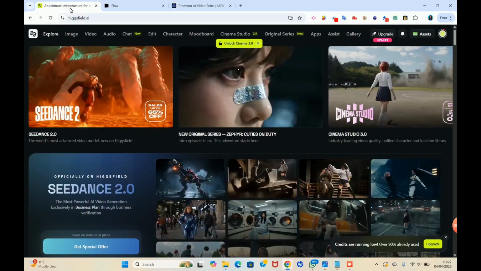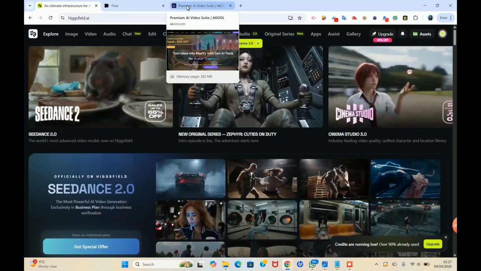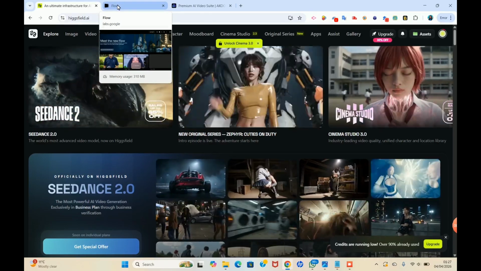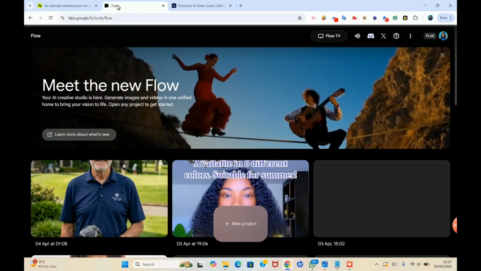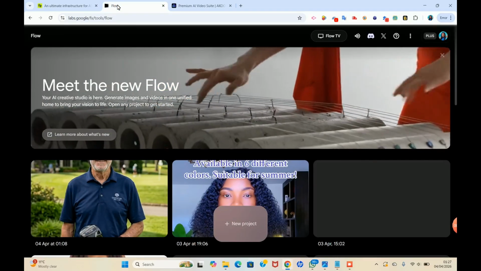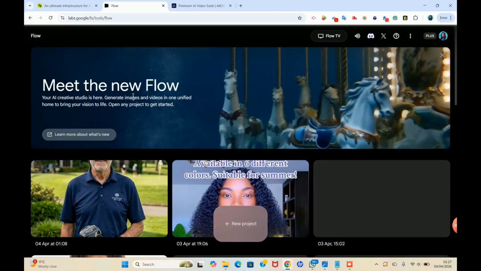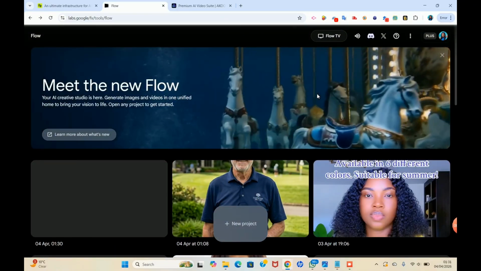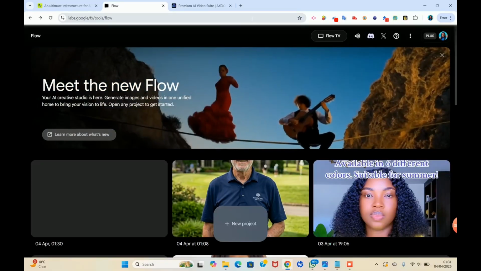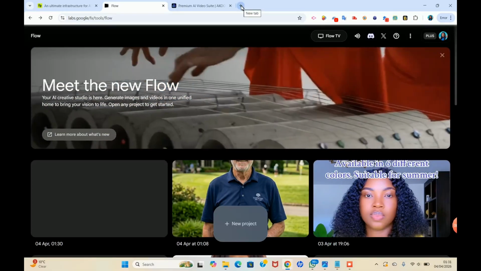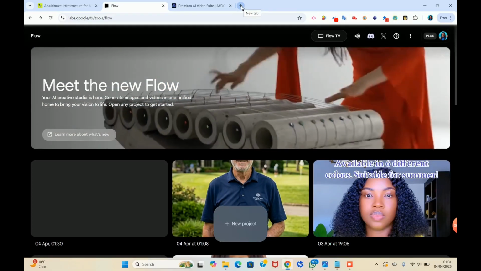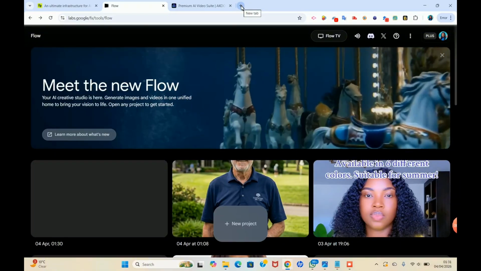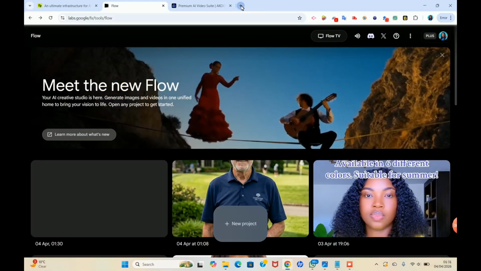So Higgsfield is not a free platform, as well as Ako. So for the purpose of this tutorial, we'll be focusing on Flow because you can generate unlimited images using Nano Banana free of charge on Flow. So having talked about the tools that we can use in generating our images, let's go on and put this in practically, and then during the practical I'll also tell you the kind of things to put in your prompt to ensure that you get the kind of result you want.